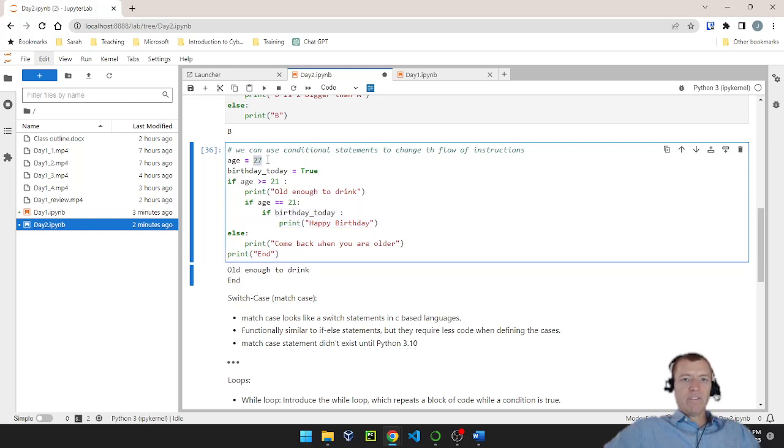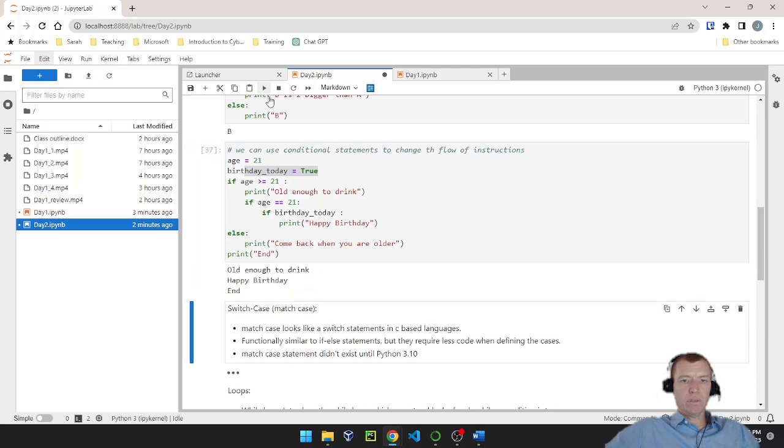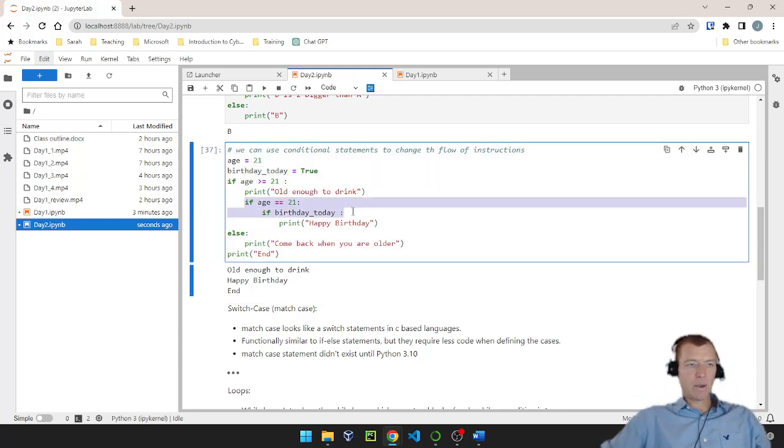So what if they are exactly 21, and today is their birthday? We'll go ahead and print, hey, we're old enough to drink, and we're printing happy birthday because it is their birthday. So I could do this nested if statement, and that works just fine, but it's not quite as readable as I'd like it to be.